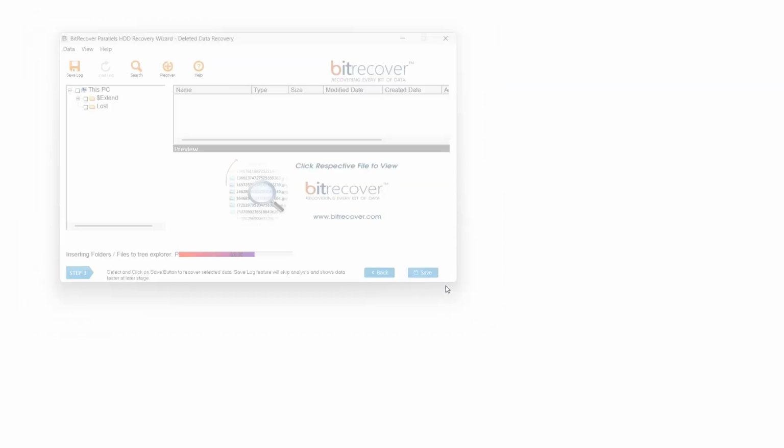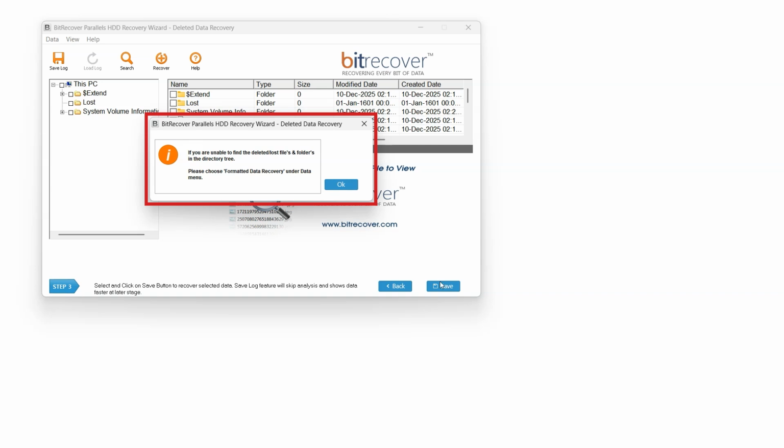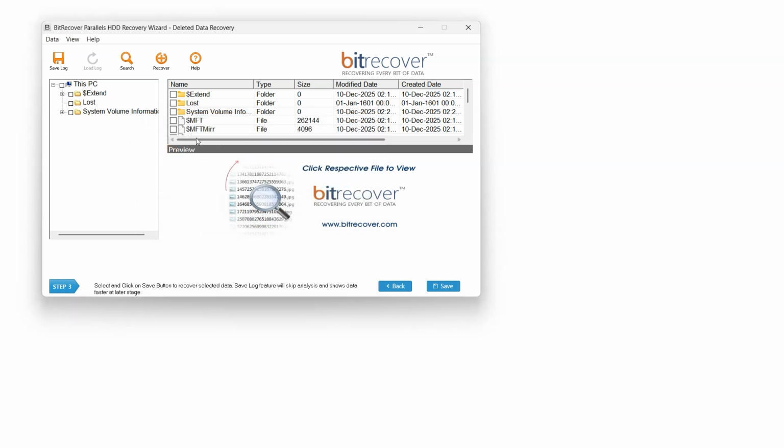Click Next. A pop-up will appear with the message, "If you are unable to find the deleted or lost files and folders in the directory tree, please select Formatted Data Recovery from the Data menu. Select the individual items or all the items you want to recover." Users can preview deleted data as well before recovering.